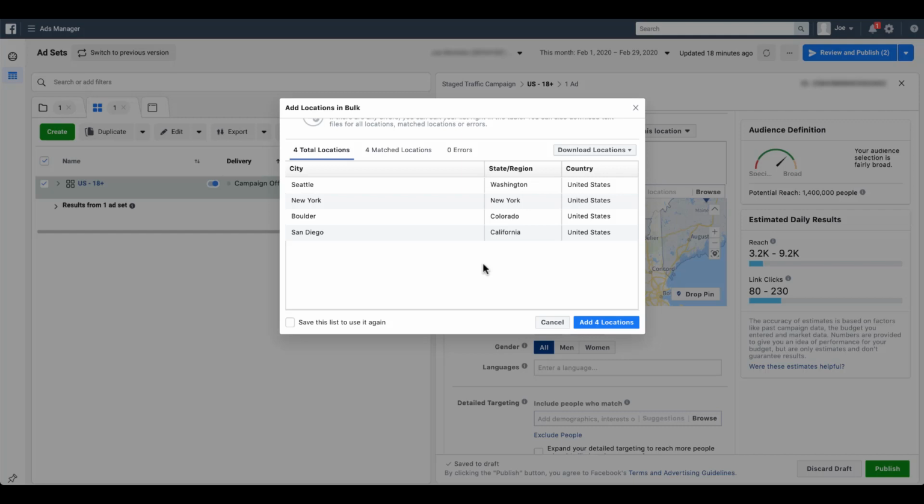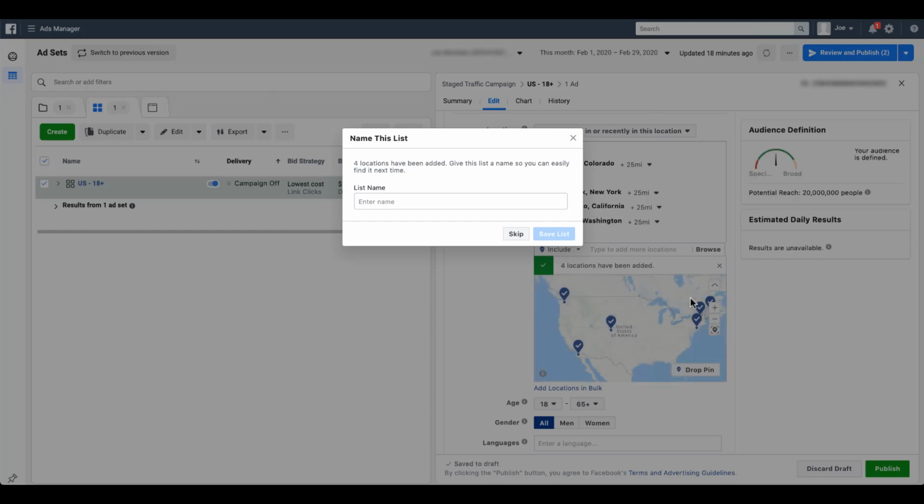And then before we add these locations to the campaign, I want to show you something that'll save you a little bit more time in the future. So if you come over here and just click this checkbox, save list to use it again. You can click that, nothing will happen right away, and then we can choose to add these 4 locations to our ad set. Now you can see that over here in the graph, different things got chosen and everything got added to the campaigns. We can then also name the list of the cities that we just uploaded.